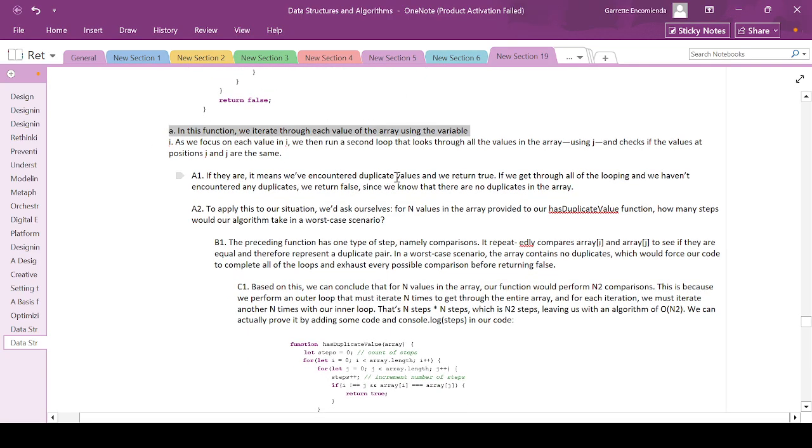In this function, we iterate through each value of the array using the variable i.